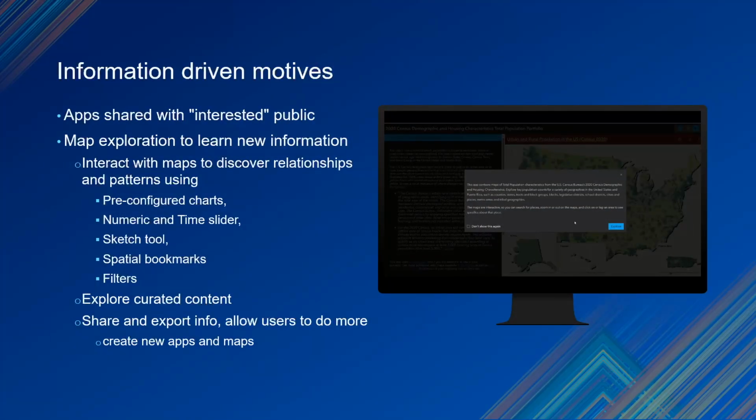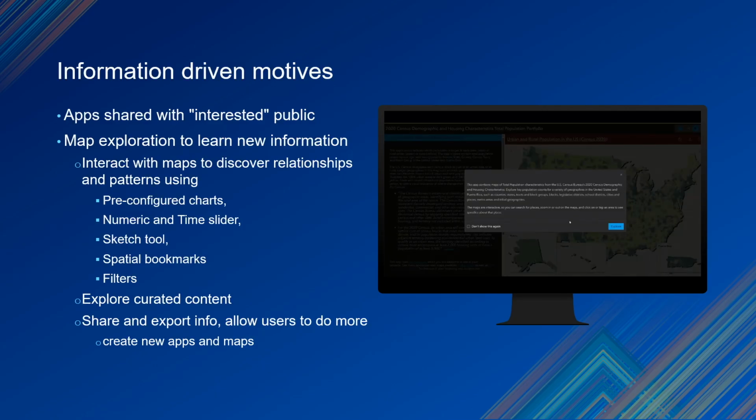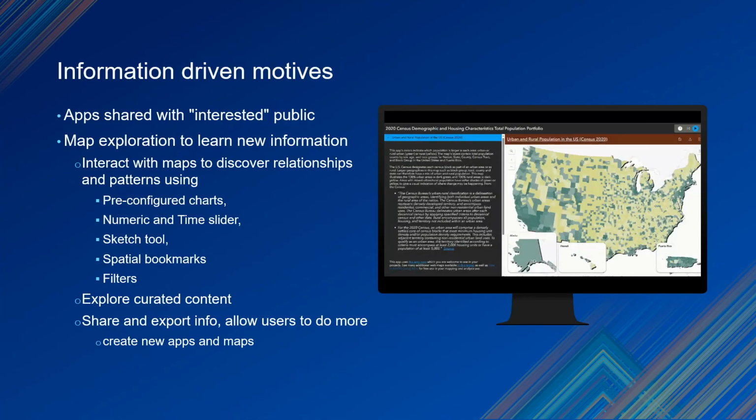Then we can think about information-driven motives. So we need an app that informs my community with different information. We want to give tools for my end user to explore this information, to share it out if they need to, and they can use a lot of different tools alongside that. So we have templates that support charts, numeric time sliders, sketch tools, bookmarks, and filters. We also have the export tool where you can share and export your map along with pop-ups and the legend.